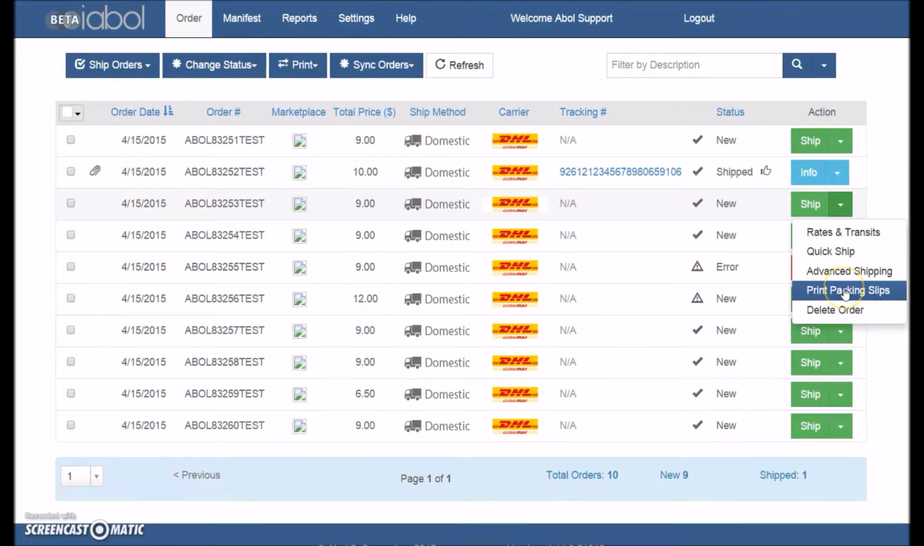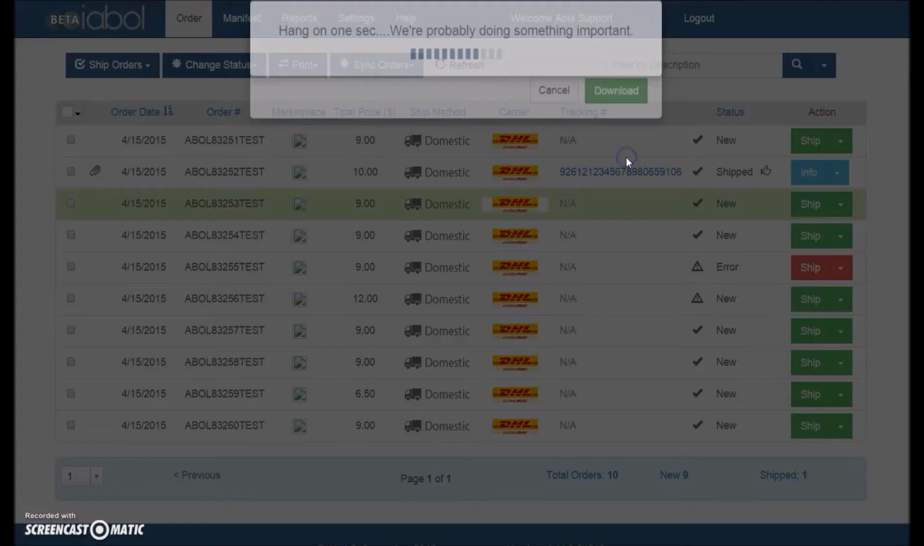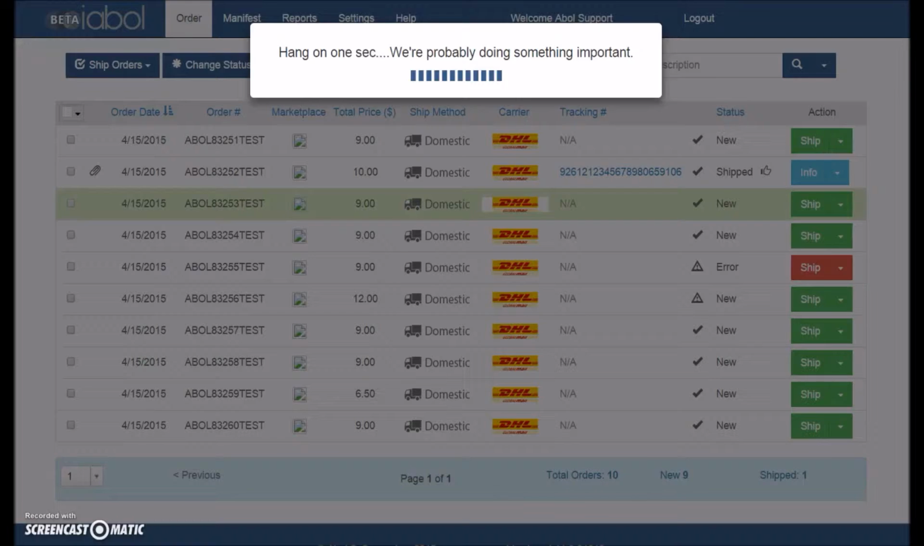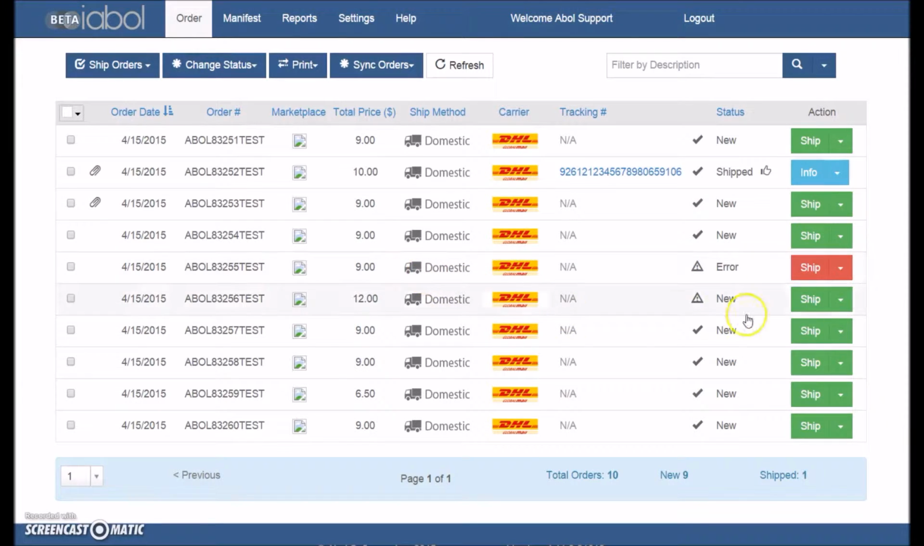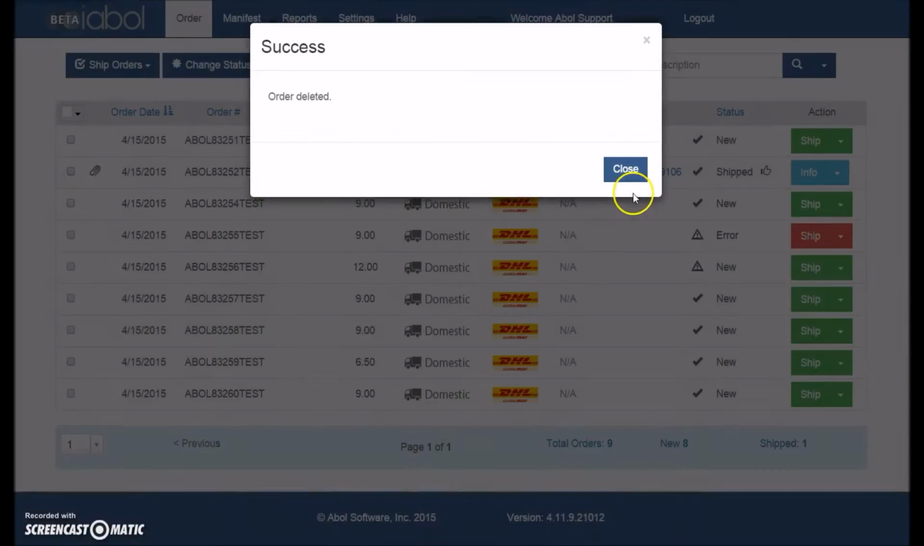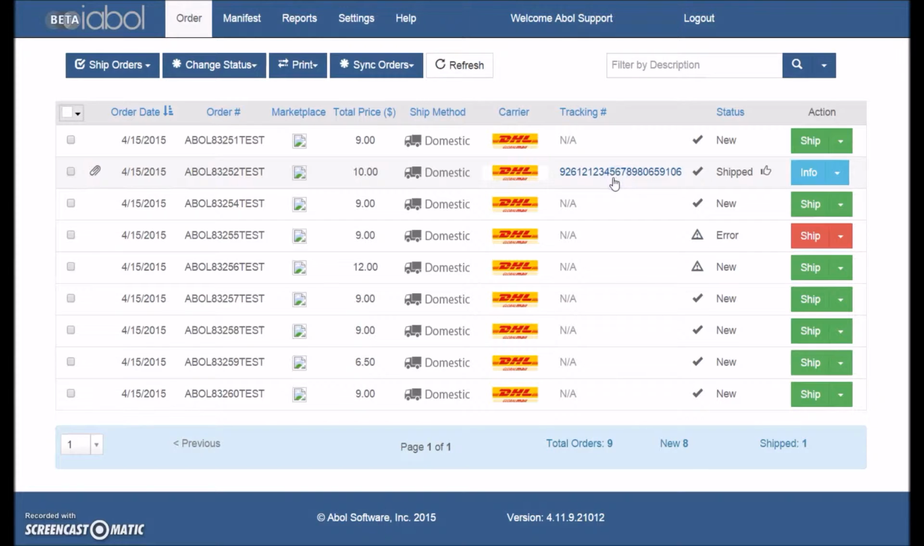Print packing slips generates a packing slip if configured within the settings. And delete order, which allows you to delete any unwanted packages you may not need to ship out.